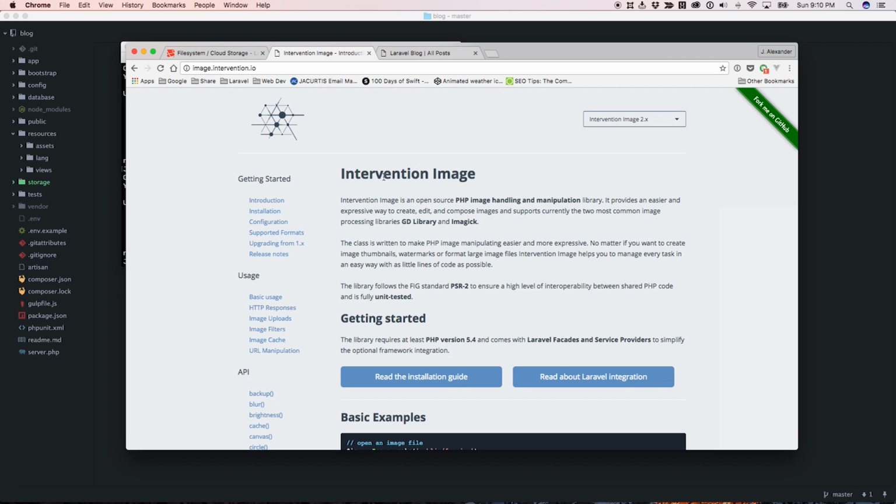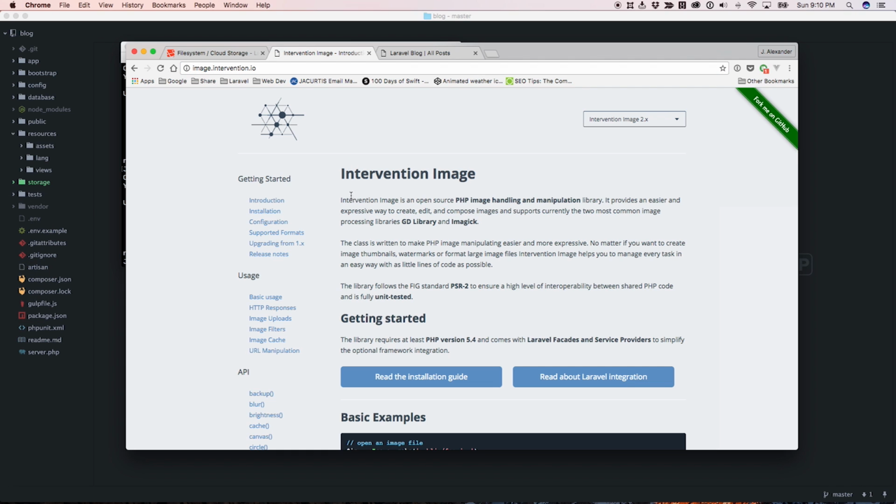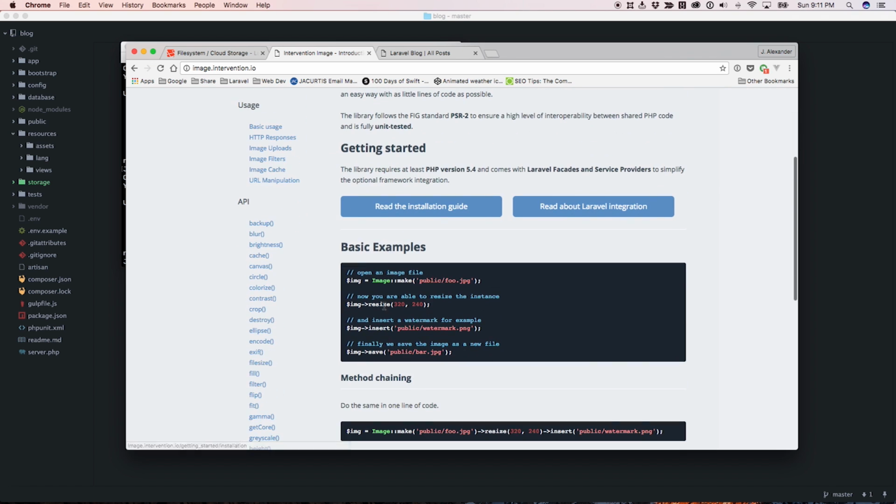We're going to be using today something called Image Intervention, okay? So you can find this over on image.intervention.io, and this is a very popular Laravel library for handling images, and this is what we're going to be installing today. It's another package that we can install through Composer. This allows us to do additional things like resizing the images and adding a watermark and stuff like that. Okay, so there's a lot more power to this one that you don't get with the built-in Laravel package, okay?